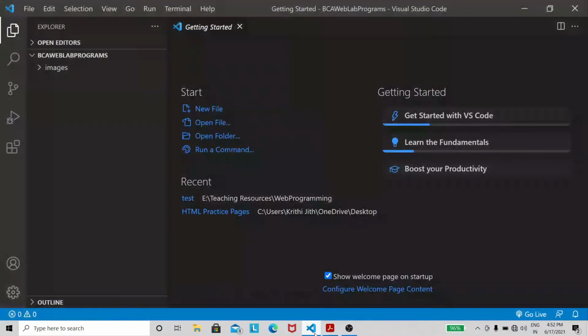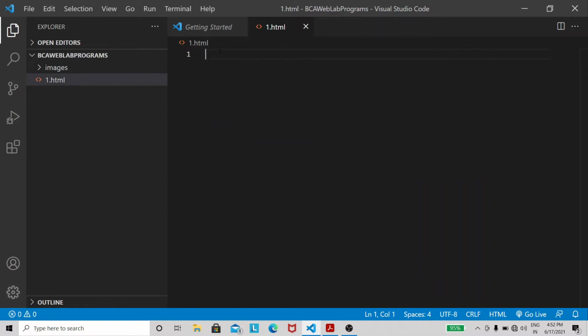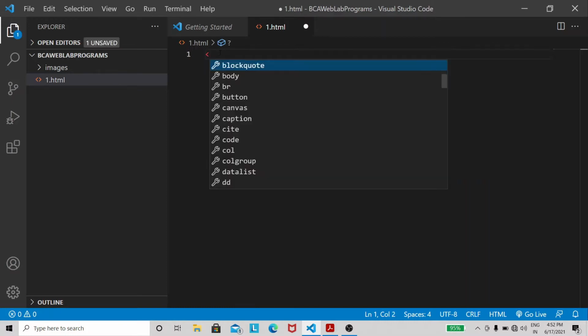Let me open the Visual Studio Code. Already I have created a folder named BCA Web Lab Programs. Inside that there is one more subfolder. The name of the folder is images. Inside that I have put two images which will be used in developing this HTML page. Okay, now we'll create a first HTML file. So click on this button. I'll name the file as 1.html. Okay, the file has been created. So let's start HTML coding.